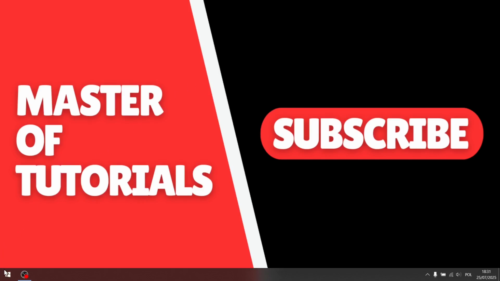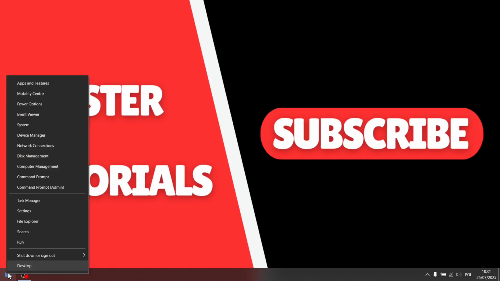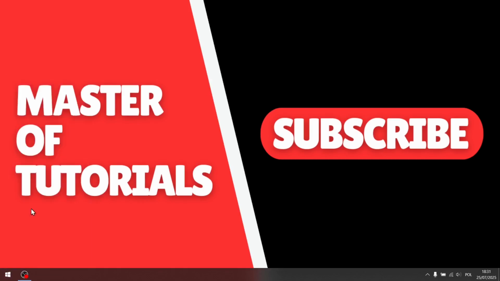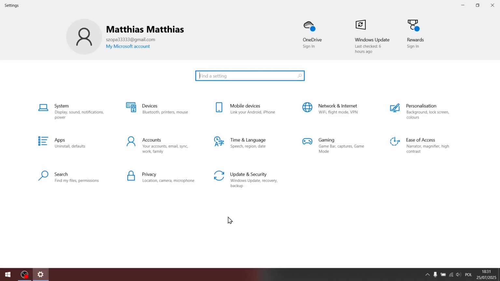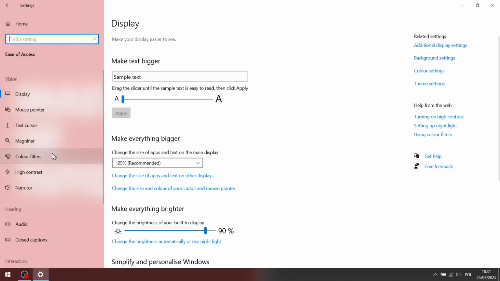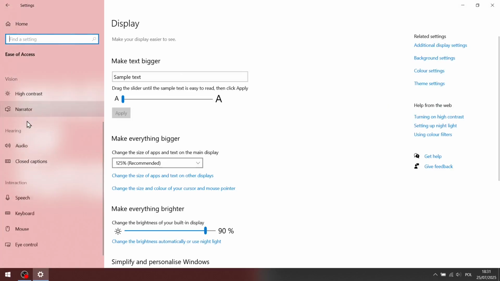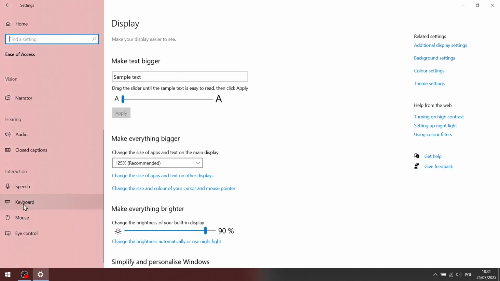First, you need to right-click the icon with the Start, and then go to Settings. Here we are interested in going to Ease of Access, Narrator, Magnifier, High Contrast. Then on the left panel we need to scroll down and open something like Keyboard.